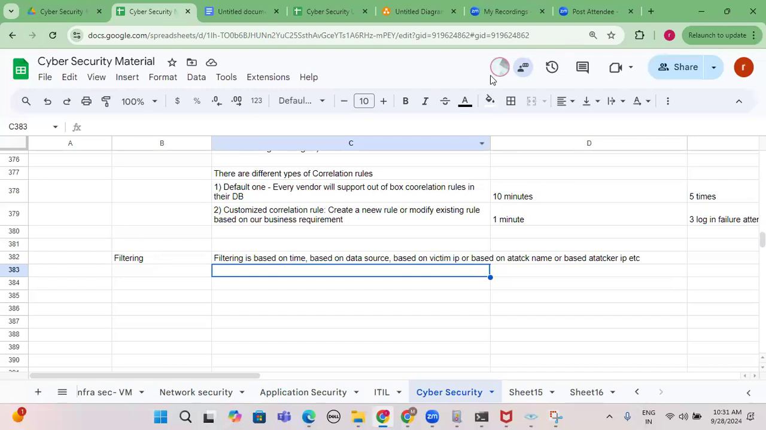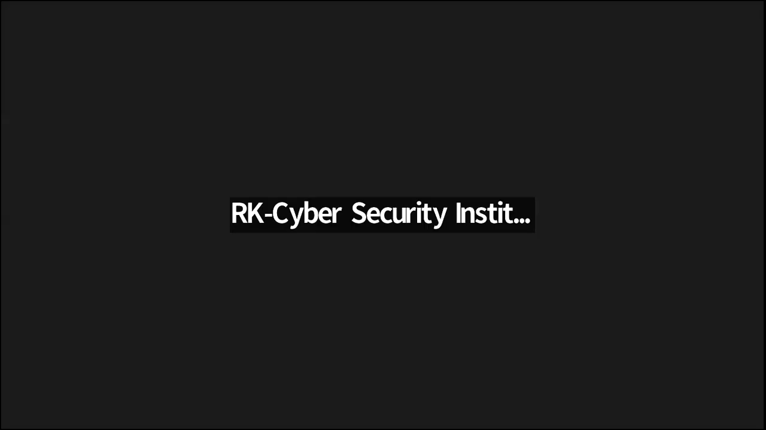These definitions are very important, guys. Please don't ignore these definitions.